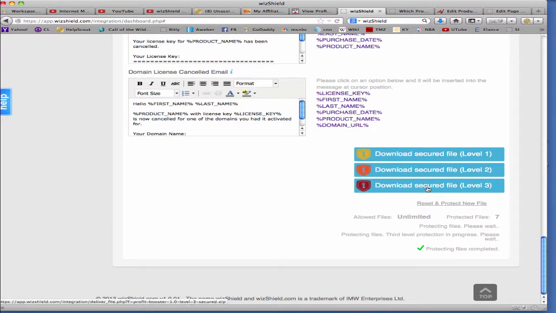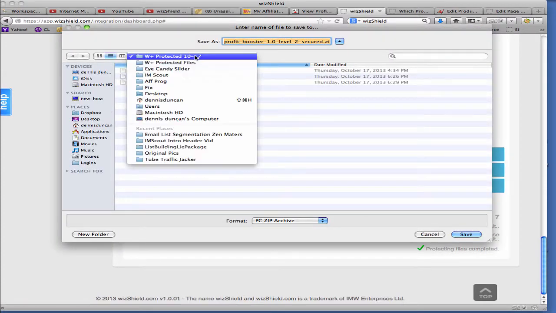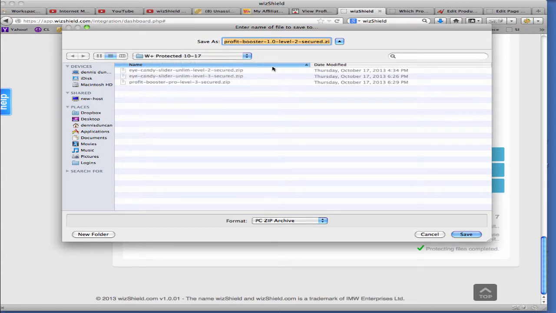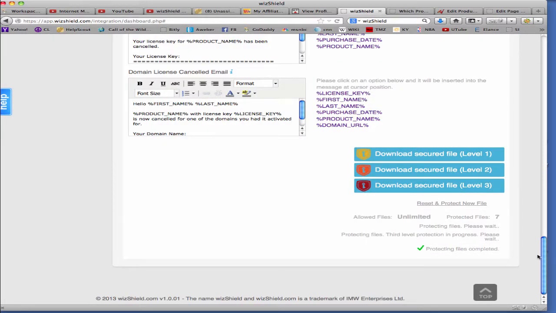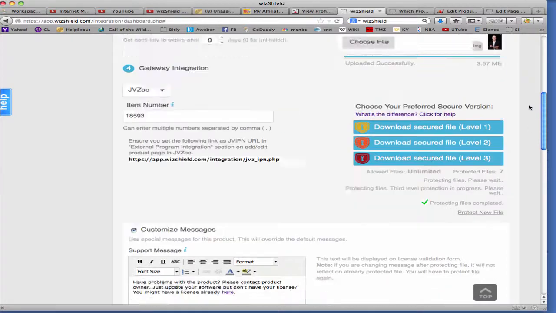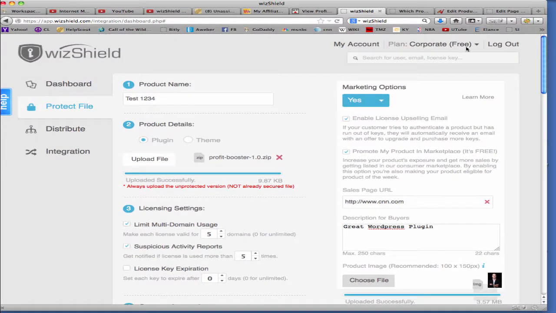So you would click here. Let's go to level 2. It's going to pop that up, and you would put that into a folder and then upload that to your download page or into your like JVZoo, where they would have a protected download area for you. Really that simple. Nothing difficult about this. These guys couldn't have made this any easier. So let's go back over to the dashboard, and I want to create another video and show you how to distribute files and also integration and some other features.